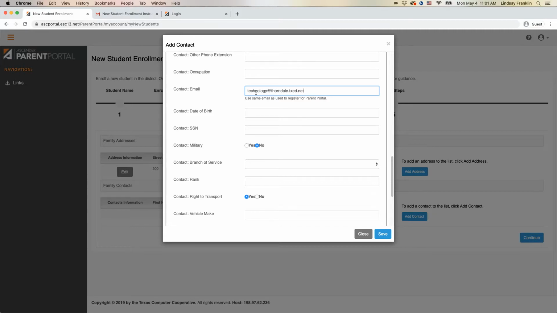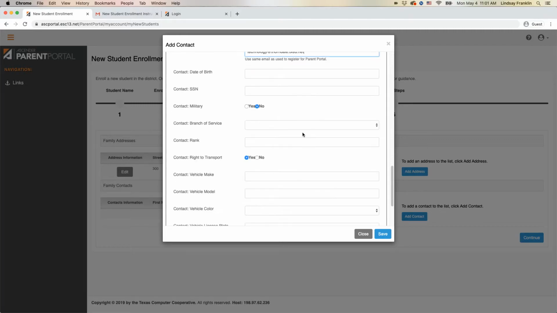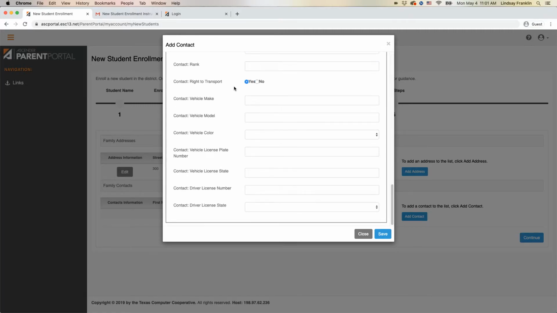This also allows for district notifications to be sent out as well. You want to make sure you're up to date. Right to transport, please type in your information as far as what type of car you drive so we know who is picking up the student, and fill this additional information out, please.